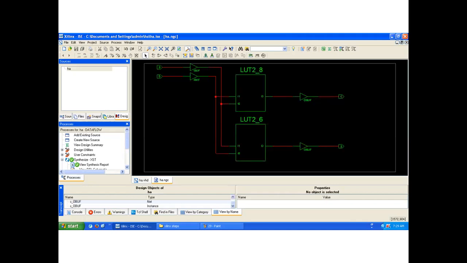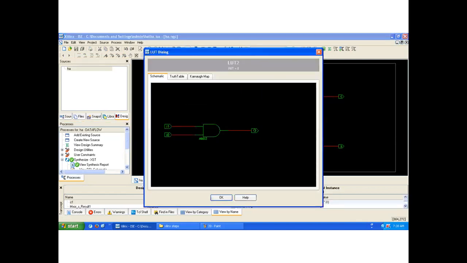If we double click on this, we get two separate lookup tables. And suppose we click on either of the lookup tables, we get that the lookup table is actually configured as an AND gate.